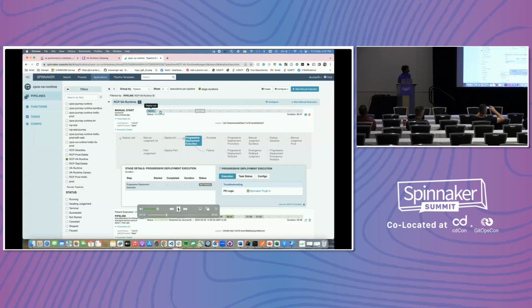So right now it is deploying the lab stage. Let's wait till it moves to the progressive deploy execution stage.